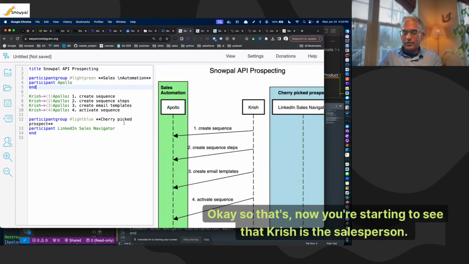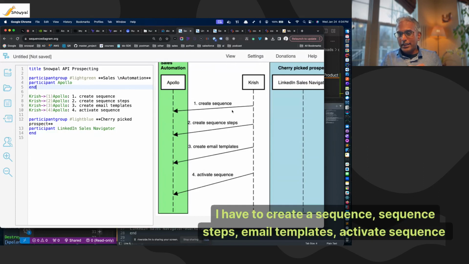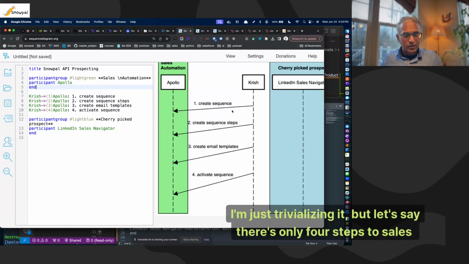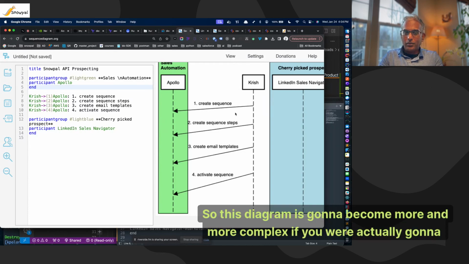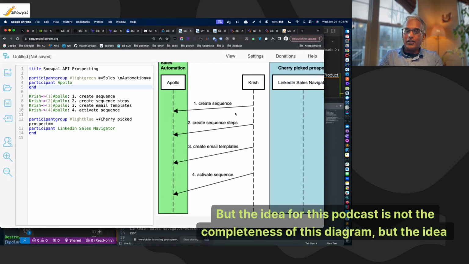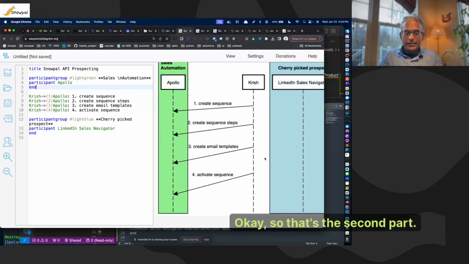Okay, so now you're starting to see that Krish is the salesperson. I have to create sequence steps, email templates, activate sequence, and do whatnot. I'm just trivializing it, but let's say there's only 4 steps to sales automation, which is not the case. So this diagram is going to become more and more complex if you were actually going to truly complete this. But the idea for this podcast is not the completeness of this diagram, but to communicate the value of diagrams as a whole, right? Okay, so that's the second part.